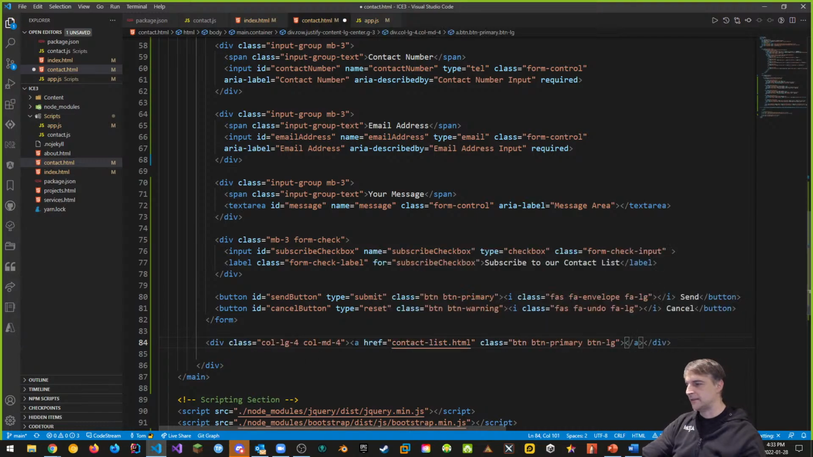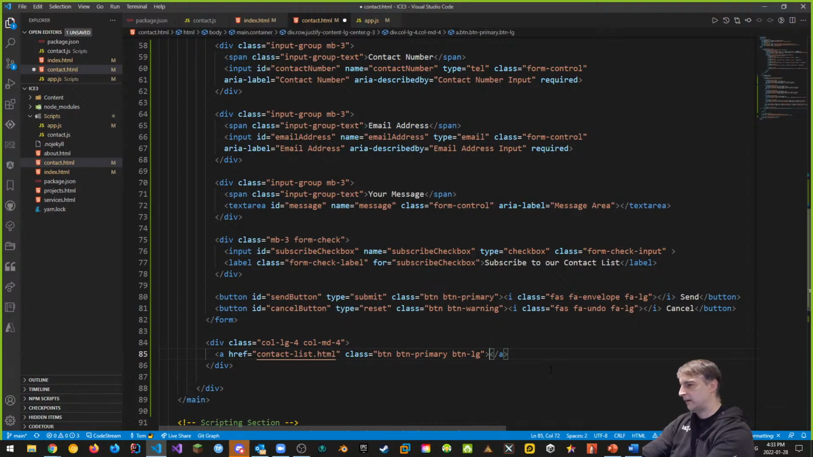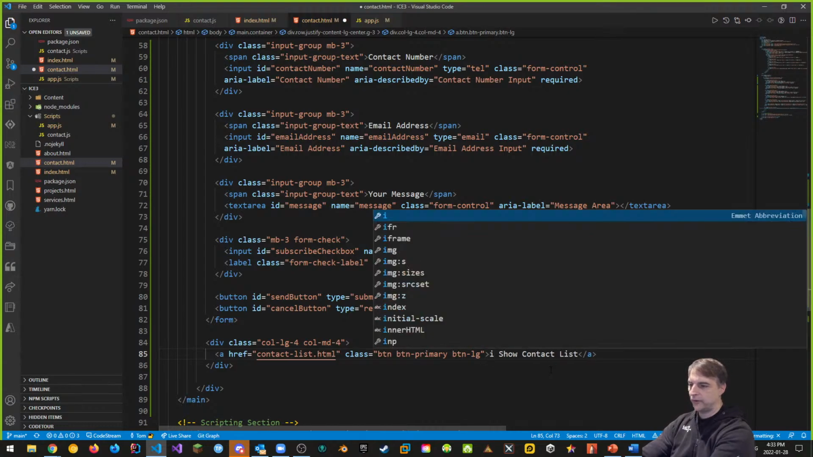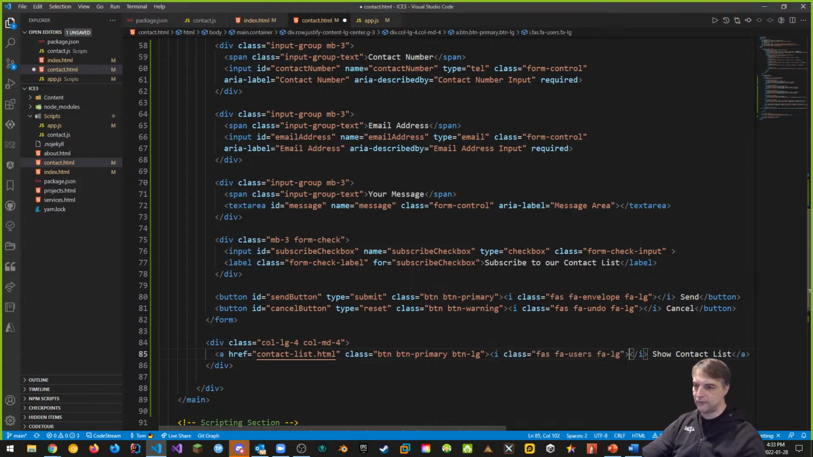And what this does is it has a div tag, and inside that div tag, there's an anchor tag. And what we're doing is we're using Bootstrap to color the anchor tag so that it looks like a button. And inside the anchor tag, we want to put something like show contact list. All right, so it's going to be a button to take us to the contact list. And I want to put an I tag with a class of FAS and then FA-users, and I want to make that large again. And if I press tab, I can do that right there.